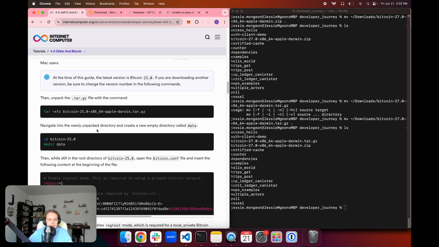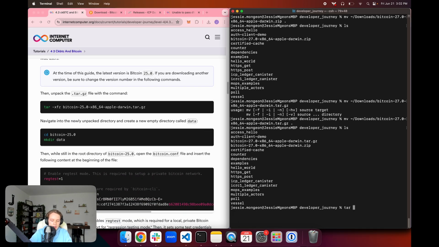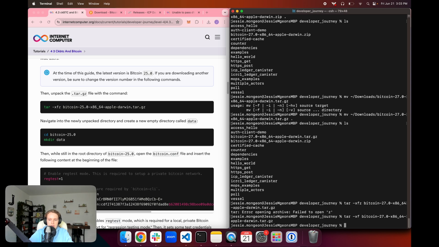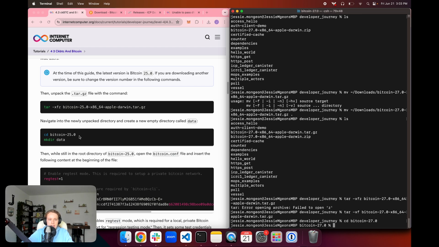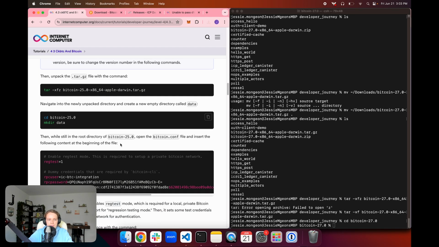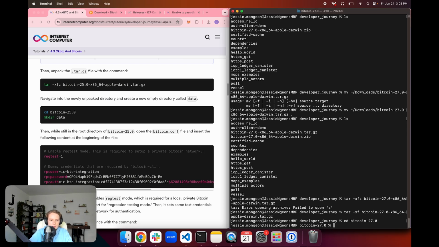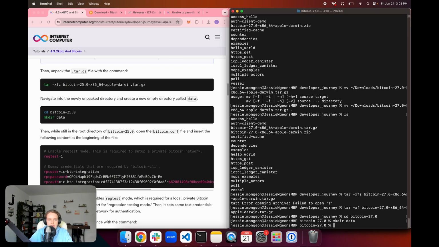And so now we are going to unzip it with tar, and we're going to use the XFZ flags and the name of that package. And it looks like it didn't like my Z flag. So let's just use X and F. Now we're going to navigate into that new Bitcoin, and it looks like the latest version is 27. And while we are in this, we're going to create a new directory called data.